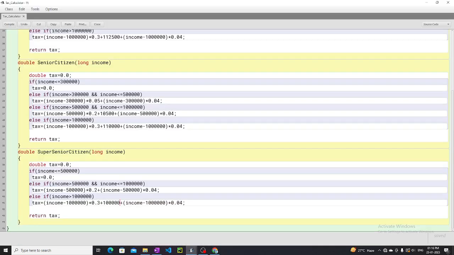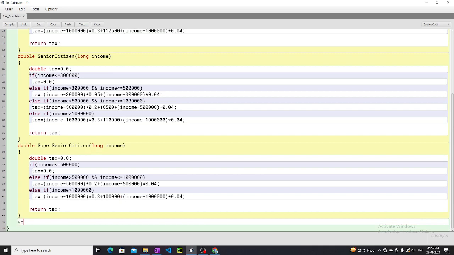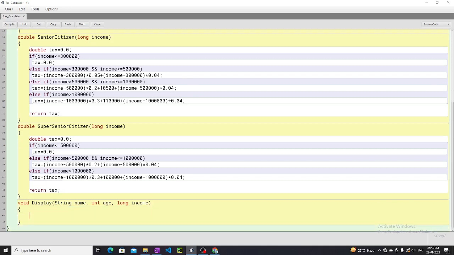So now it will be greater than 10 lakhs. So 10 lakhs will be subtracted, 30% interest, 1 lakh is the extra charge, 4% cess, and return tax. Done. Now we will be doing void display, another function we have, and string name will be displayed, int age and long income. This is another function which will help us to display things.